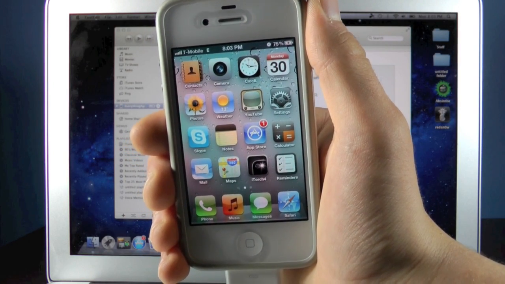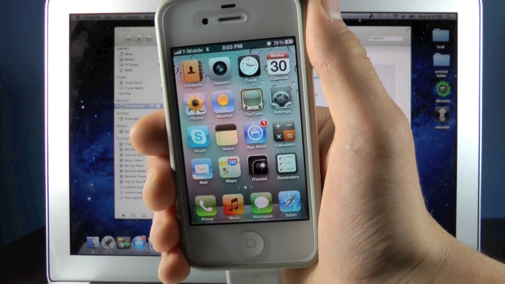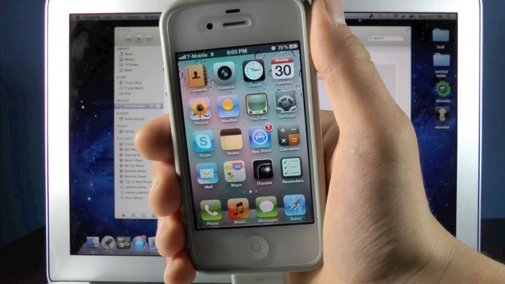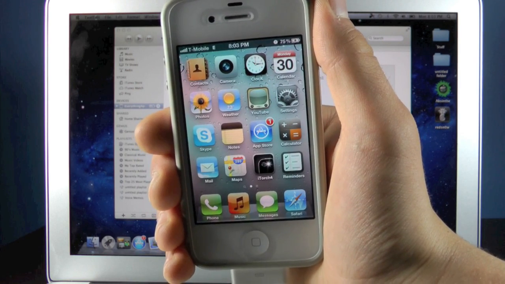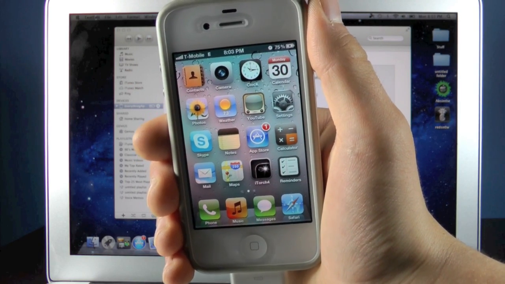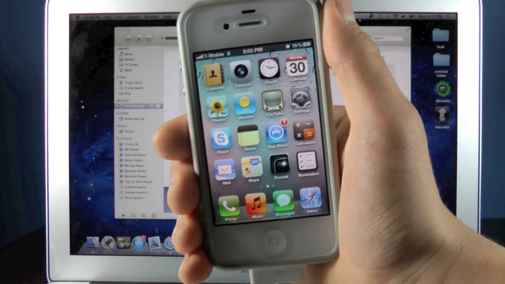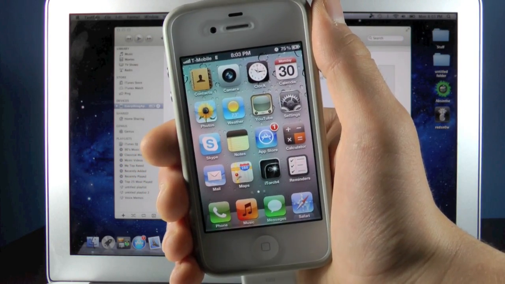In this video, I'm going to be showing you guys how to get picture messaging or MMS working on your factory unlocked iPhone 4S, iPhone 4, or 3GS on T-Mobile's network. No, you do not need to be jailbroken for this fix to work. All you need is your iPhone, a computer with iTunes installed, and we will be downloading one program called iBackup Bot.